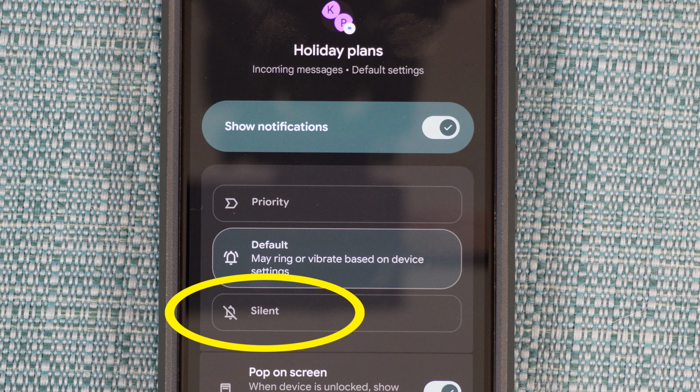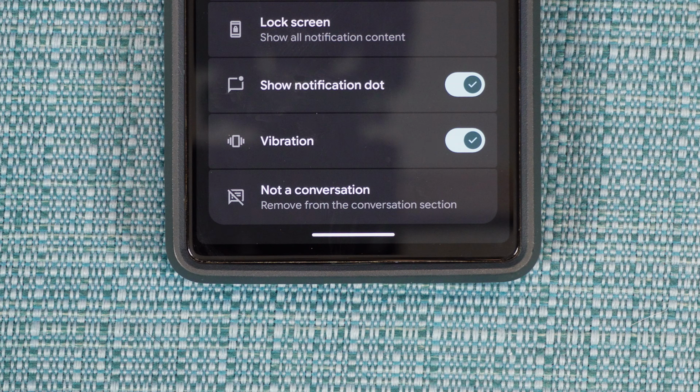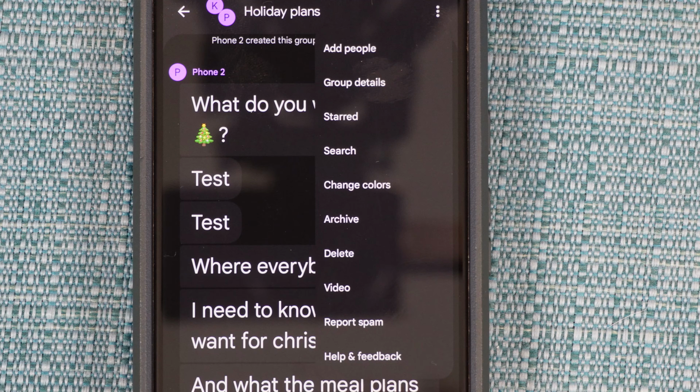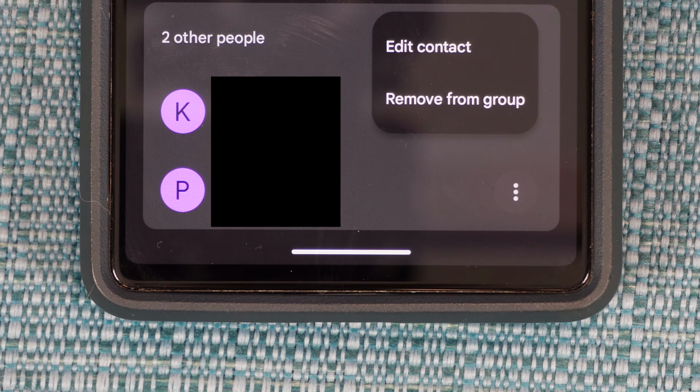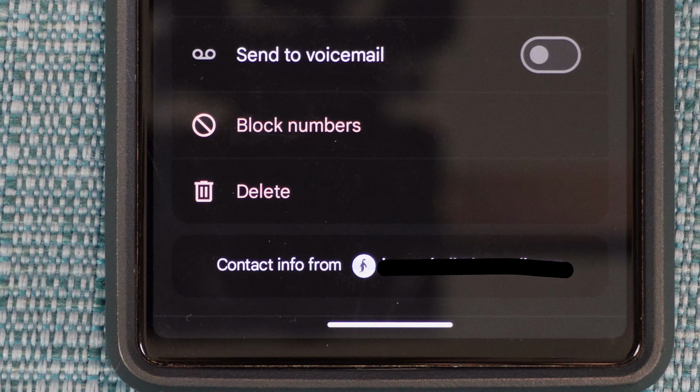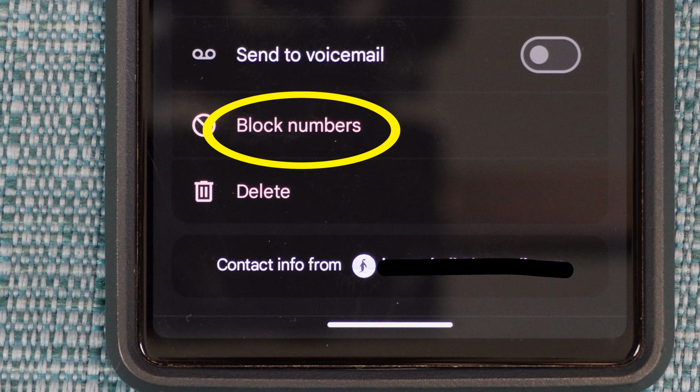And you can also set the notifications to silent. And you may also have the option to declare it as not a conversation. Also, amongst the various options, you should see the option to delete or report it as spam. If you're able to see a list of people on the text, you can normally go into their contact profile, and from there should be a set of options, and one of them is to block them.